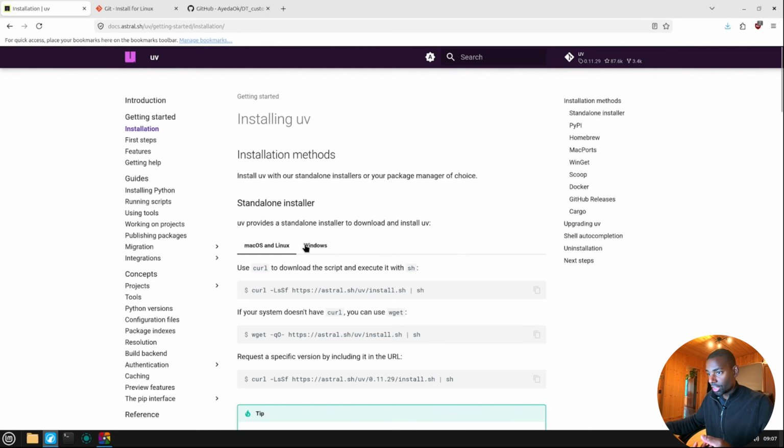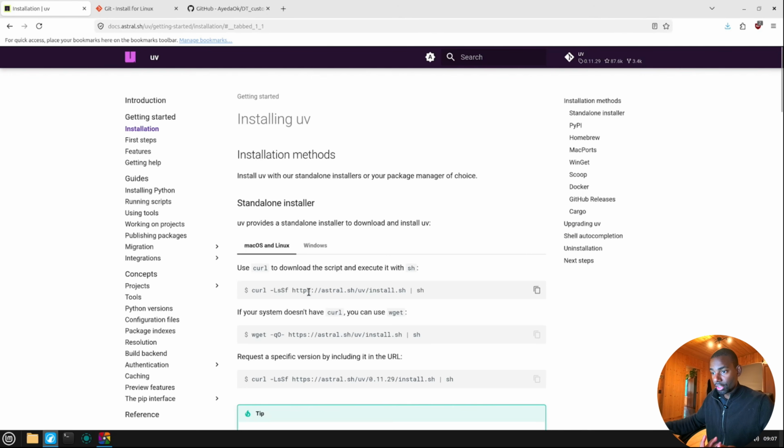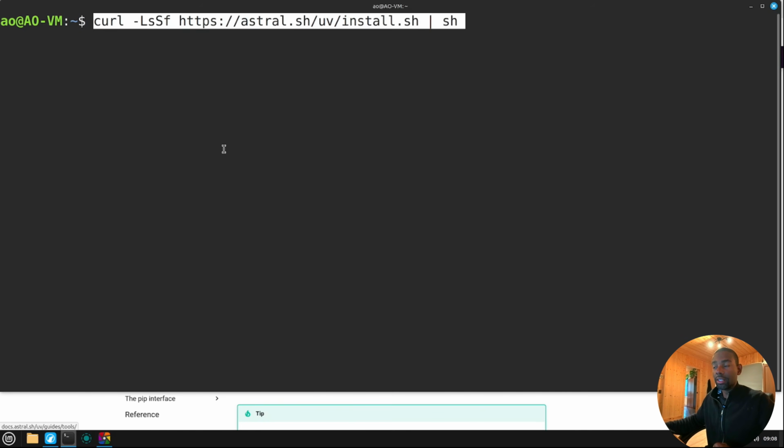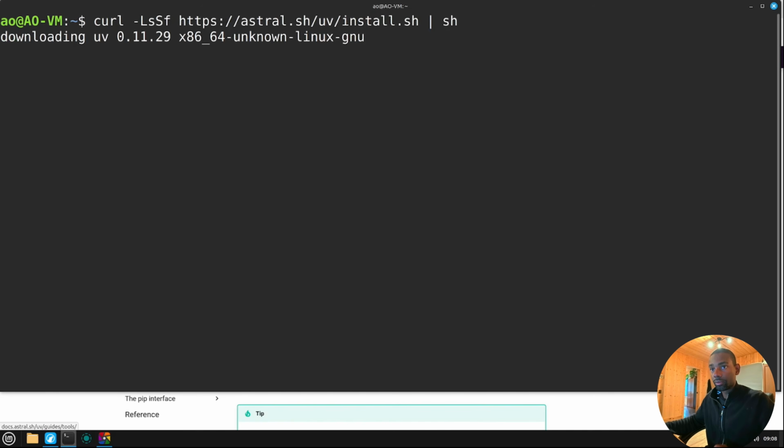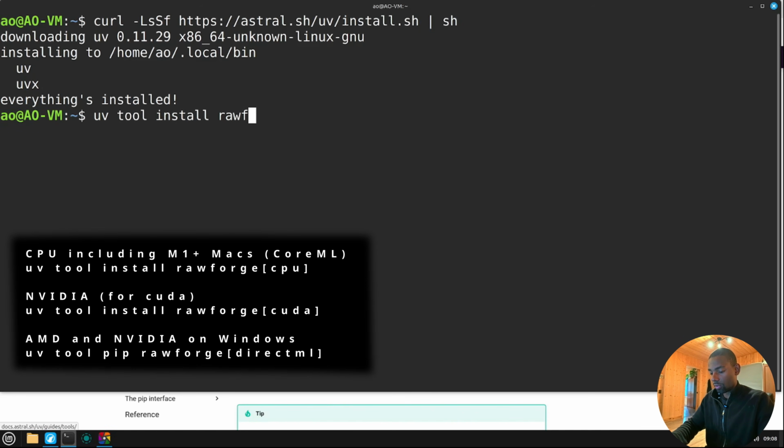On Windows, you just have to open PowerShell and run this command. On Linux and macOS, you can install it using curl or wget. Again, you just have to copy the command and run it in your terminal. And that's what I will do right now. So I will copy this, then I will paste it in my terminal and run it. That's it, UV is installed. Once UV is installed, we can install RawForge. So you just have to type uv tool install rawforge.